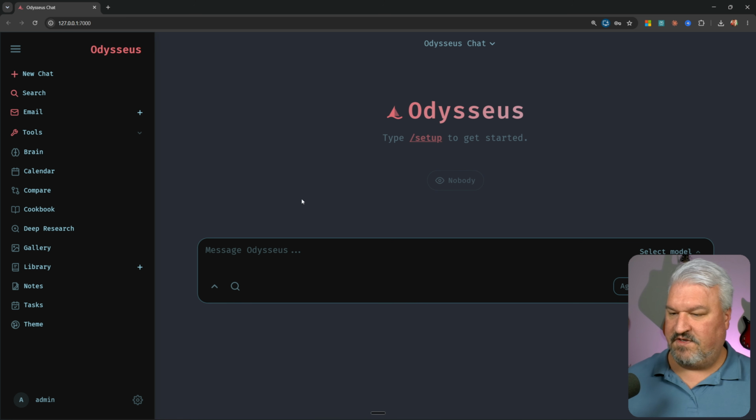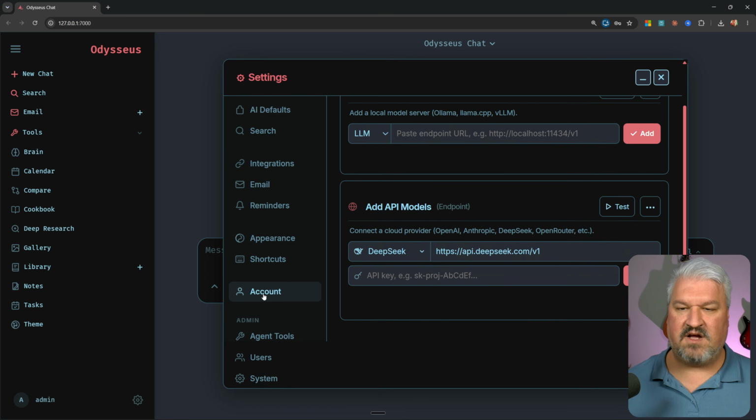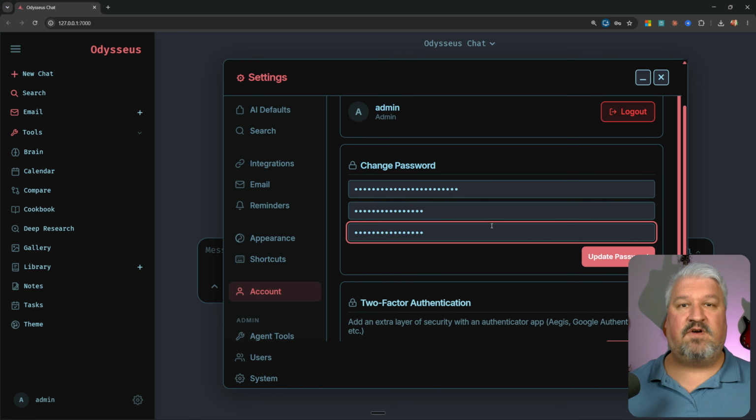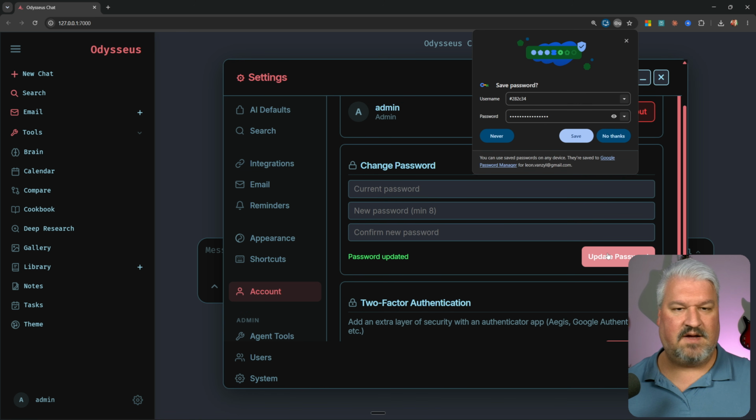Awesome. So the first thing I'm going to do is just go to our settings. Let's go to account. And let's change our password. So this will just overwrite that initial password. Let's update this.